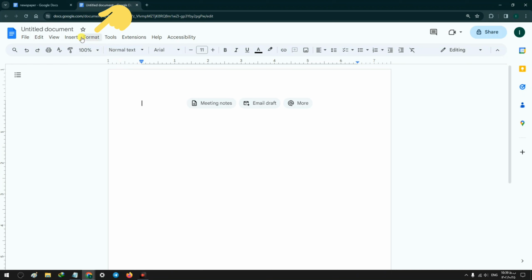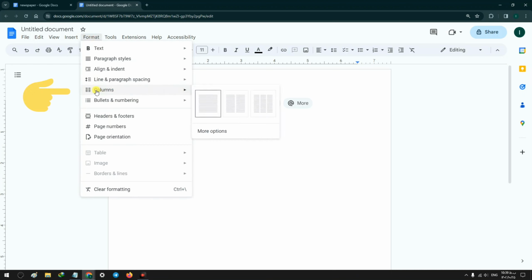Hello everyone. If you want to make a newspaper in Google Docs, first step, open a new document and on the top click on Format and from columns choose 3 columns.